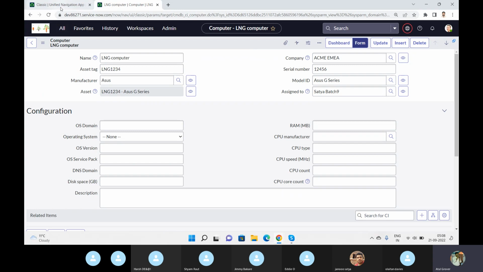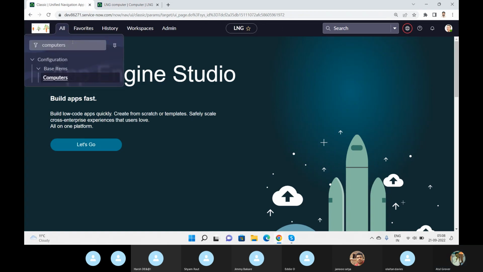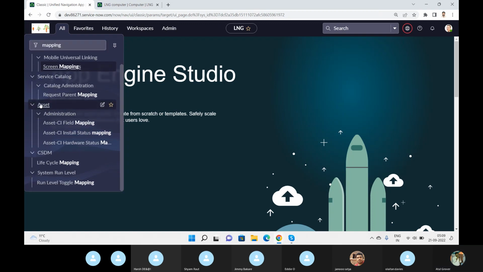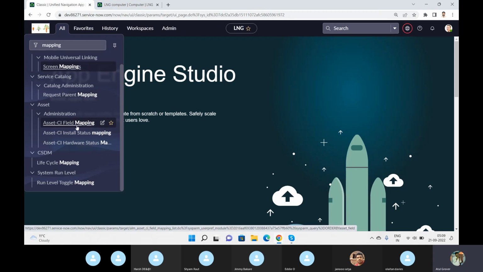Now what you have to do is come here and search for the mapping, and come under this: asset and CI field mapping, status mapping, and hardware status mapping. There is a huge difference between install status and hardware status, huge difference, guys. We will discuss it now. Okay, so let me open this one.